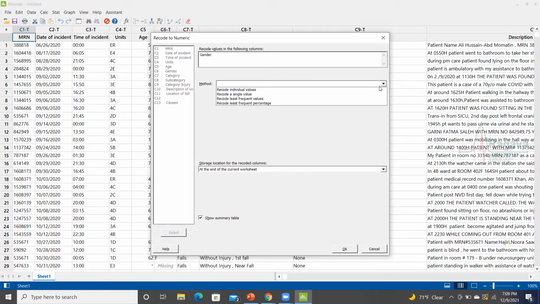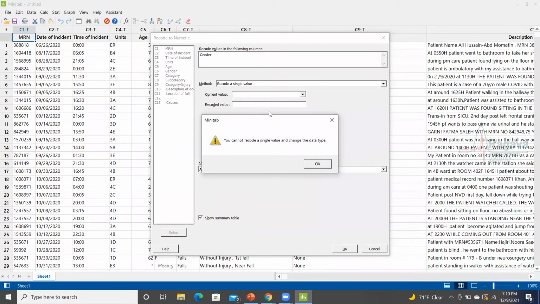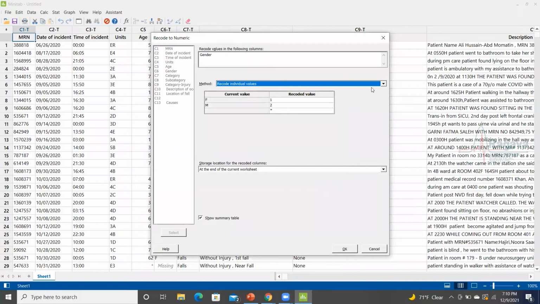So here I'm going to assign number 1 for male and number 2 for female. So recode a single value. Sometimes we can use range also, but this is qualitative data, so we can choose recode a single value. Okay, so we can change this one. Recode individual values.